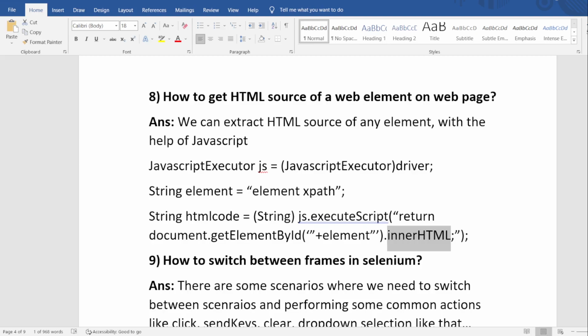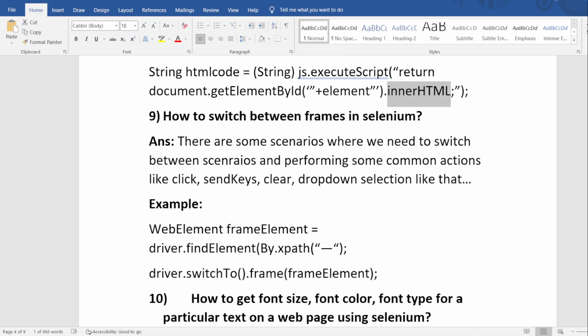And how to switch between frames in Selenium? There are some scenarios where we need to switch between different frames and then perform common actions like a click operation or a send keys operation inside a frame, that is a nested frame. During this time, how can we switch? A frame is nothing but a window within a window. If I want to switch between frames, we can easily do it with the help of the switch to method.